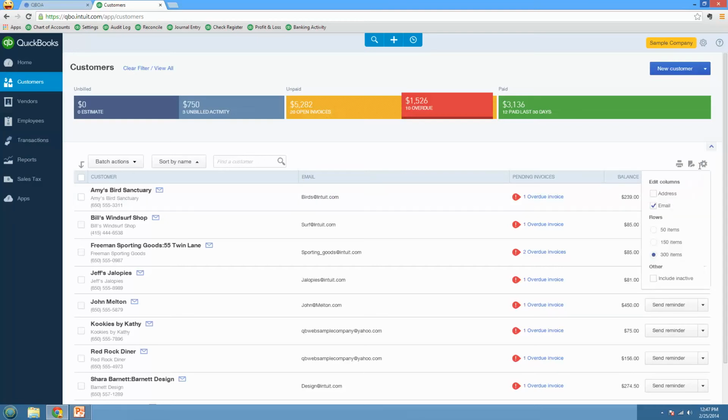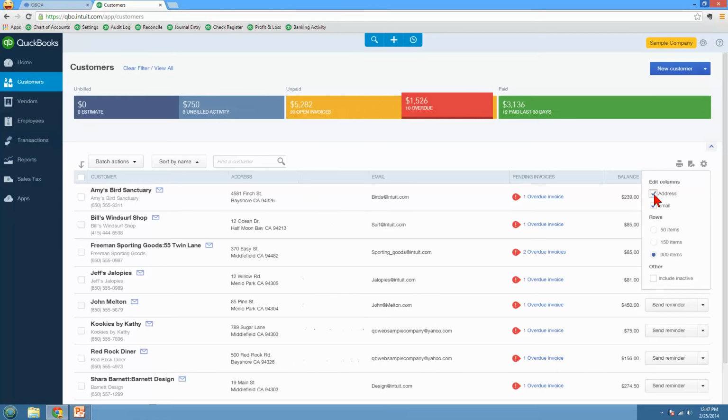Under this little gear, I maybe want to see their address as well. Maybe I want to see 50 of them at a time instead of 150 or 300. You can include inactive customers if you want. You can print this list, and you can also export this list if you want to, right over here on the right. And this again is the same in the vendors or suppliers if you're looking at it from another country. You also can go ahead and directly do some things from here.